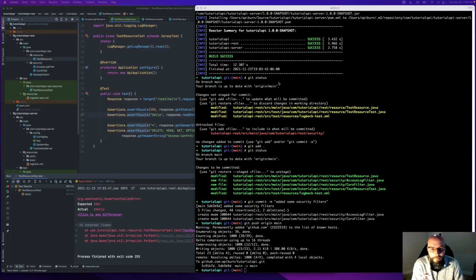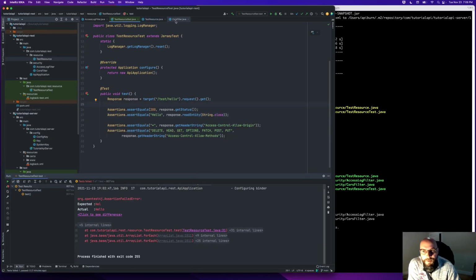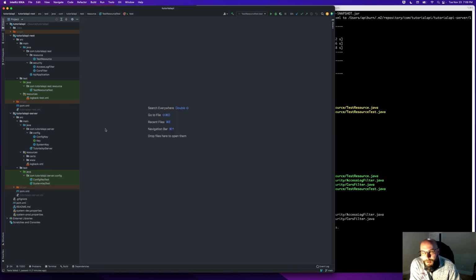All right, continuing from where we left off last time. Last time we added a course filter and an access log filter and updated our tests to verify that we actually received those headers in our response and that we're seeing logging from our access log. So all that stuff was looking good. At this point, let's begin adding a security filter.